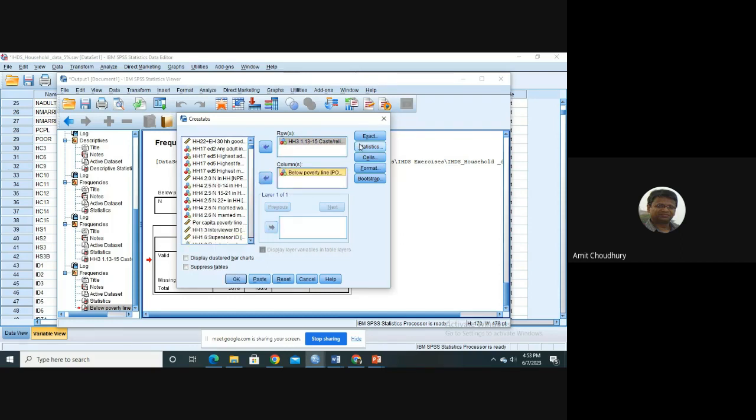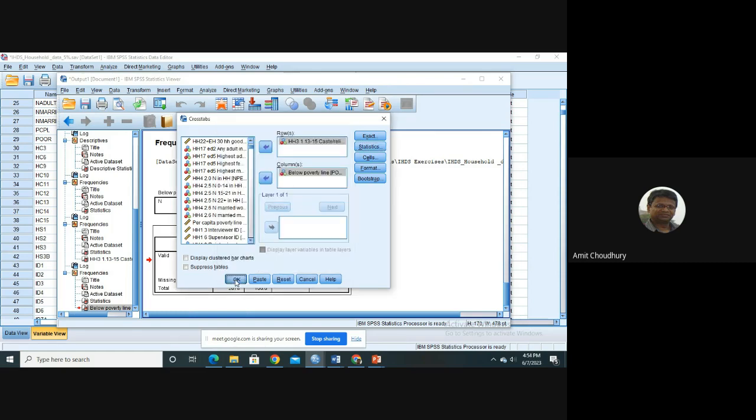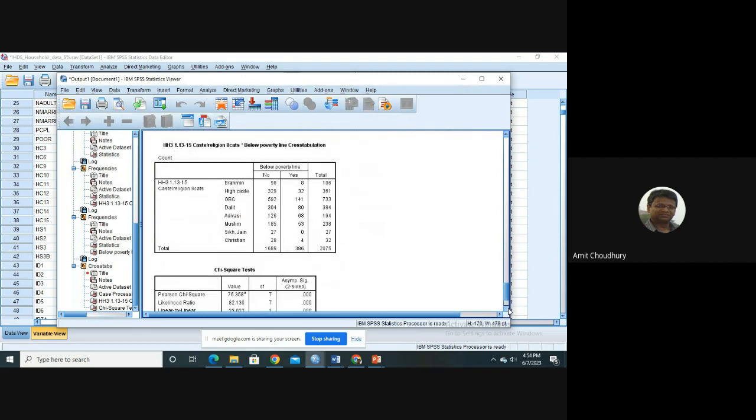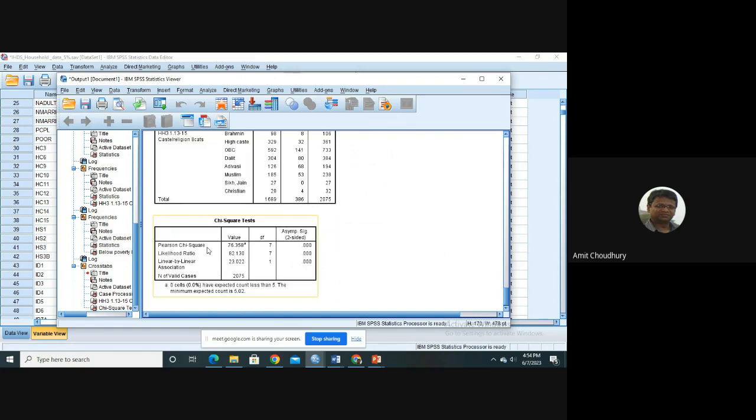Then I have to choose the appropriate statistical test. The statistical test is chi-square. Why it is chi-square is a big story and takes time. Chi-square, continue, and okay. Now you can see they give you a beautiful two-way table. You have caste here and below poverty line, yes and no, here. And if you are exposed to statistics, you will know that there is a Pearson chi-square statistic.